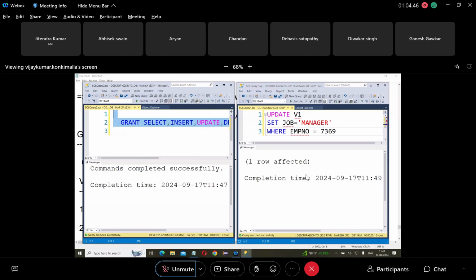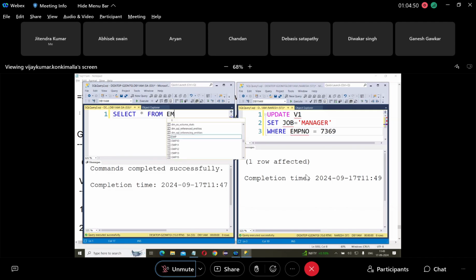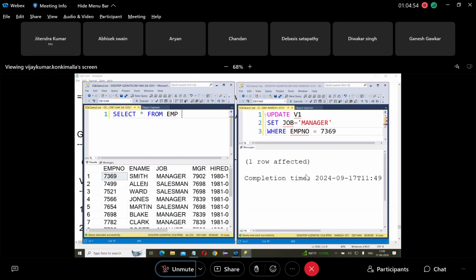Now see the table. Select star from EMP. The 7369 job is updated with manager. So whatever commands are executed on a view are actually executed on the base table. Is the base table updated or not? Yes.